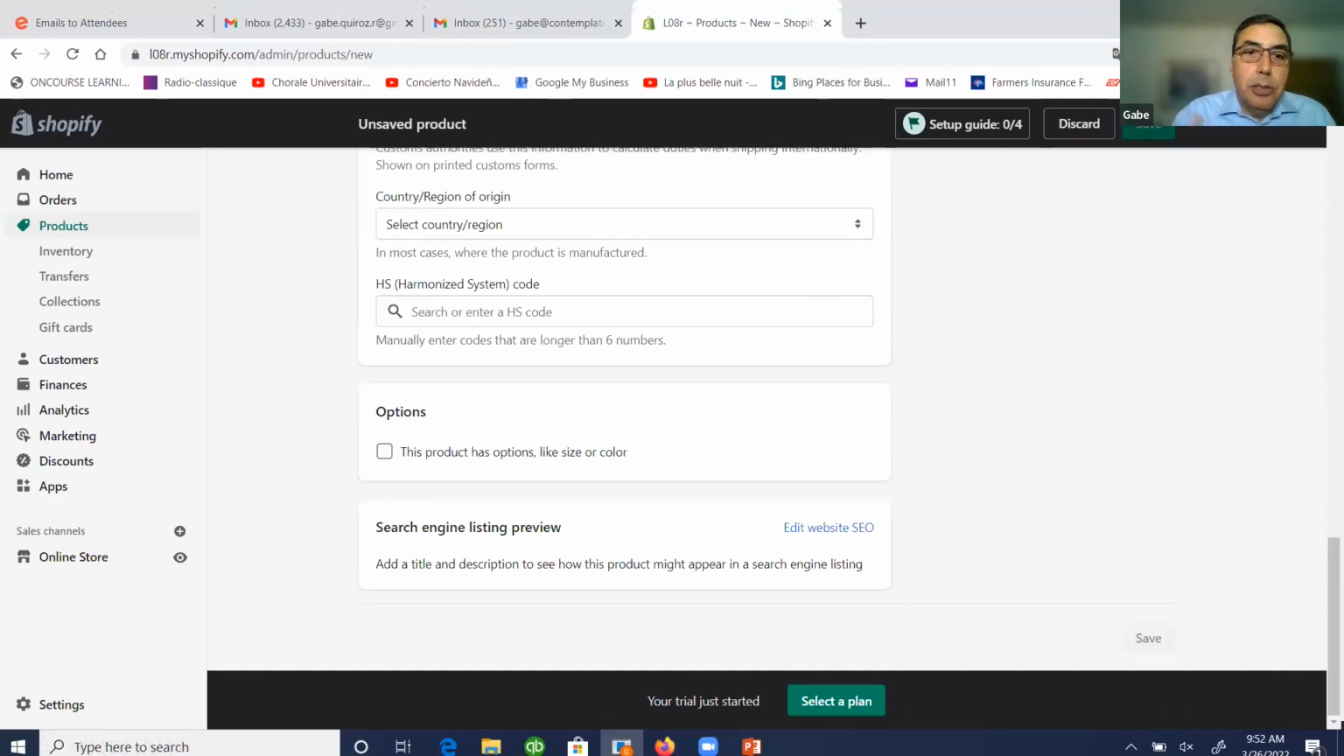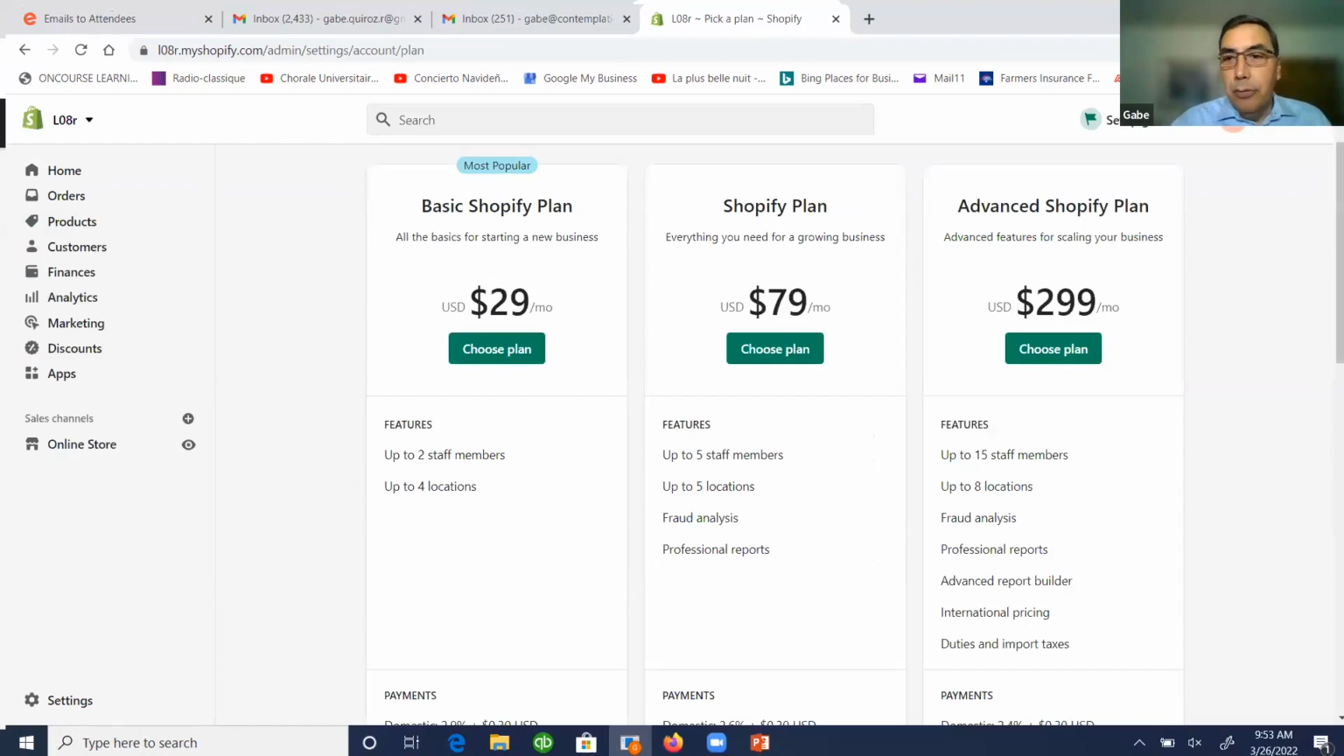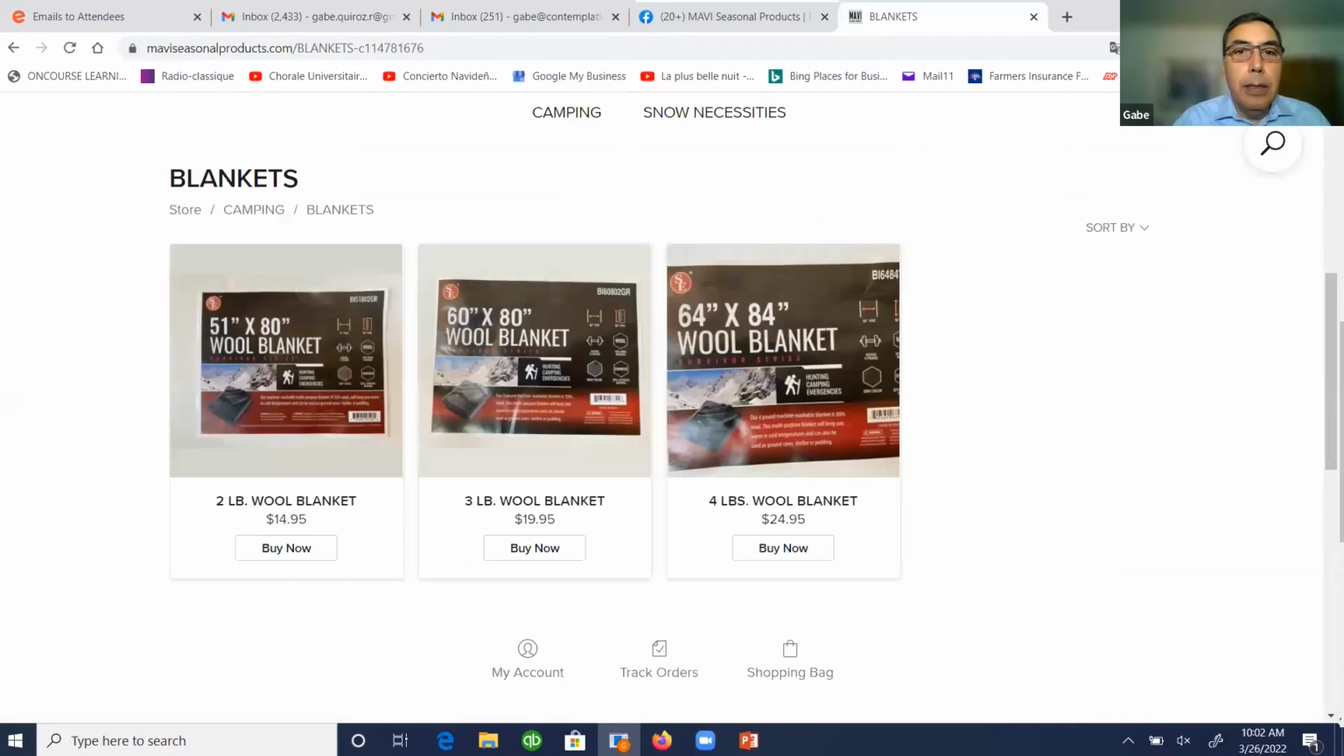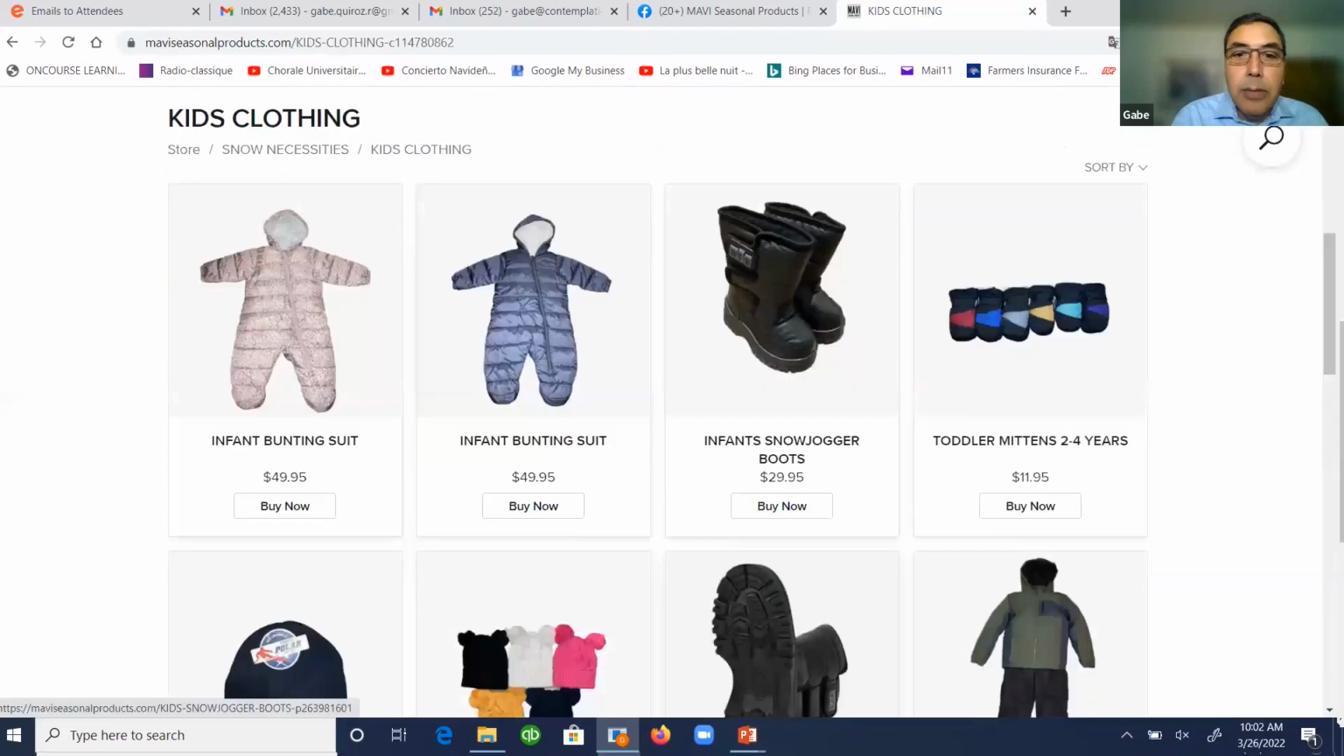Shipping is just some images that you can select, if you want Shopify to perform the delivery or you want to do it yourself. They give you the options, and they give you the business plans that you want. This is an example of a little website. There's a lot of work to be done in this website.